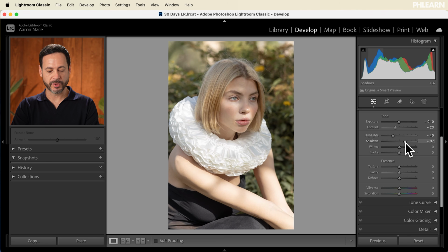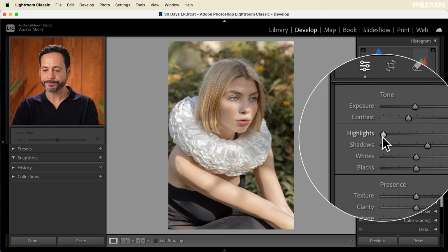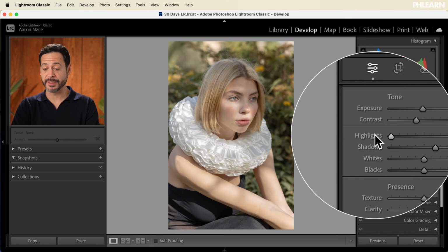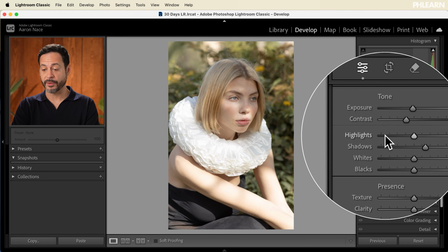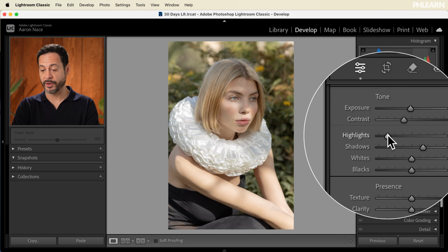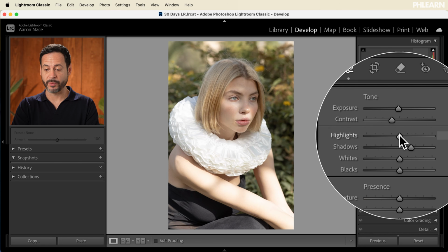Now, we showed you how you can hold Alt or Option and click on Reset Tone here, and this will reset all of these values. But let's say you only want to reset your highlights. Let's say you bring your highlights all the way down here. If you want to just reset your highlights, you can double click on the word highlights and it'll bring it back to its reset position. Or you can simply double click here on the slider. So if I have it over here, I could double click on the slider and it would reset.